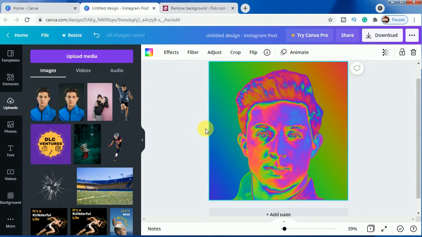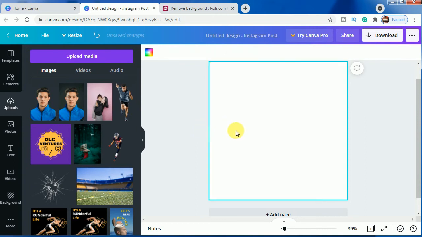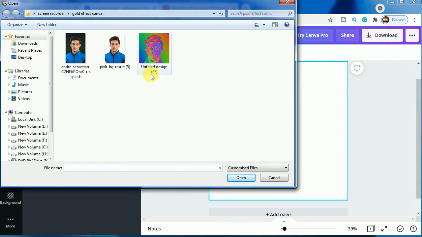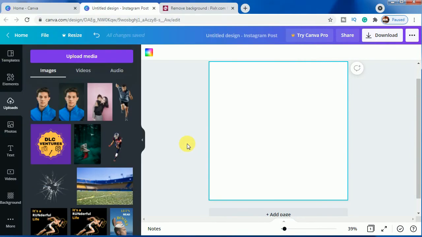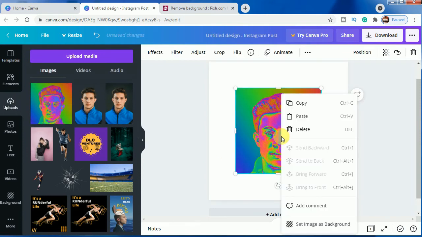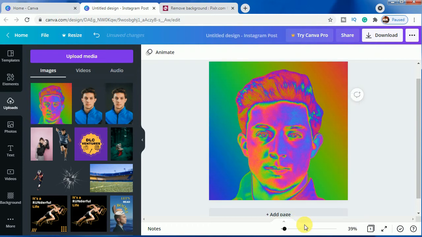And we will now come again to this canvas. We will just delete it. You can delete it by directly clicking backspace, and we will click on upload and upload this rainbow affected image. And bring it to canvas by just clicking it and right click and set image as background. Now our task is to change it to gold.